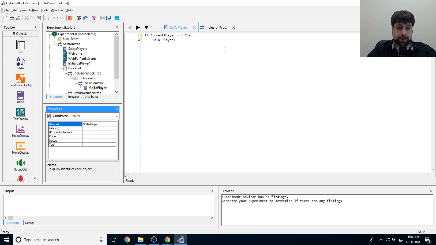And right now, these aren't going to make too much sense, but I'll show you how we use these goTo statements in a second. And I'll do else if current player equals 2. Then go to, you can probably guess what this is, player 2. And then finally, else if, current player equals 3, then go to player 3. And then I'll just type an end if statement there.